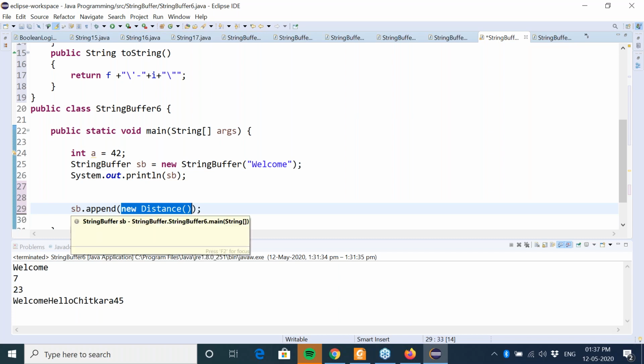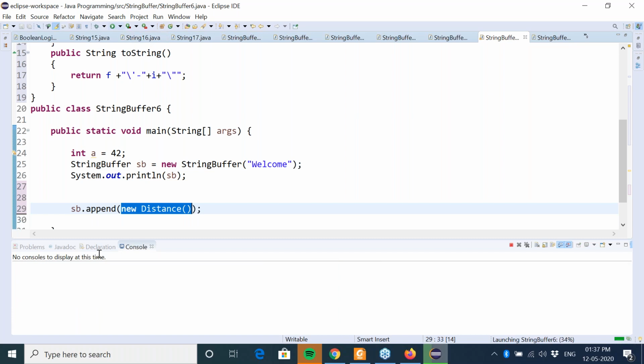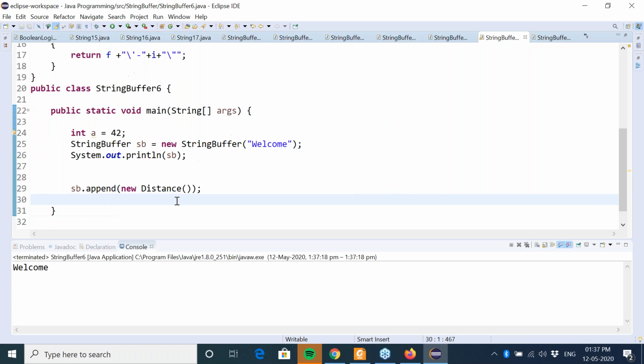In SB we have welcome. So when that string gets added at the end, you will get the result like this. Okay, we haven't printed it after that, so I need to print it again, then only you will get the result. So let me check this again. See here, we are getting the result 6 feet 2 inches.